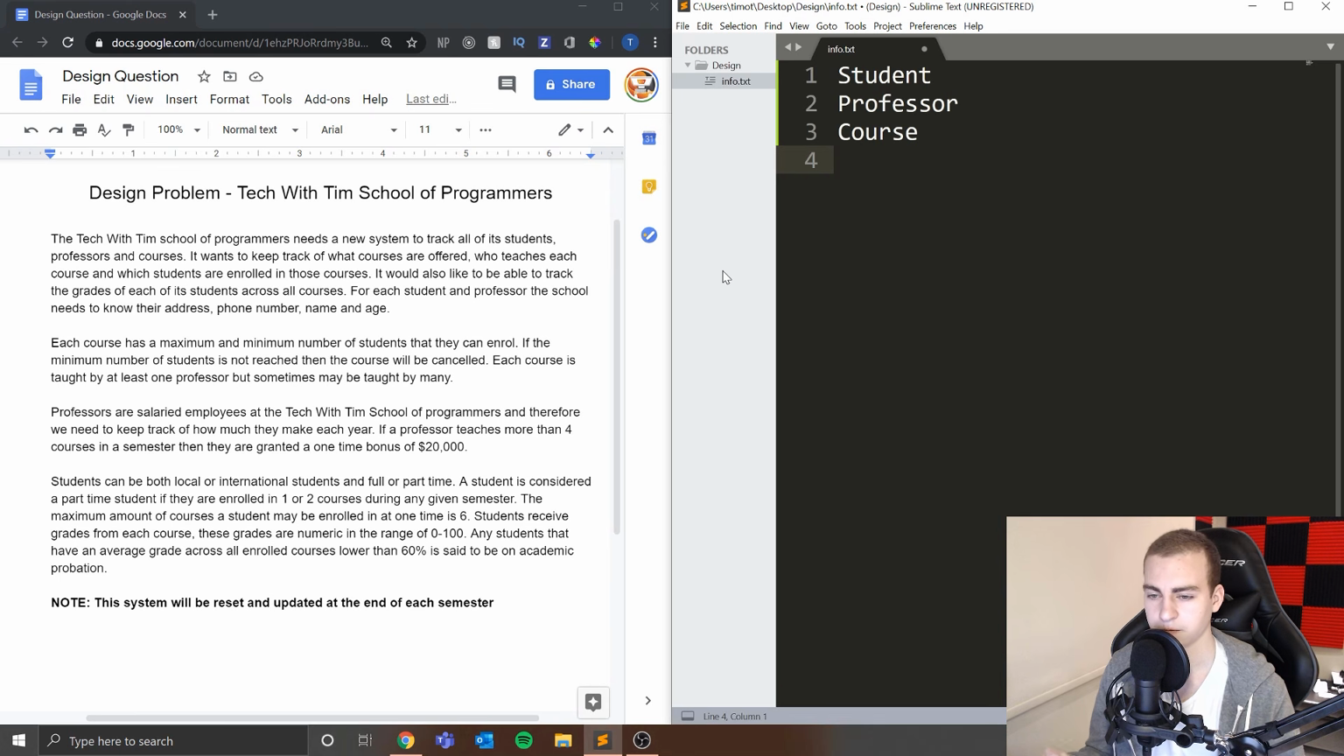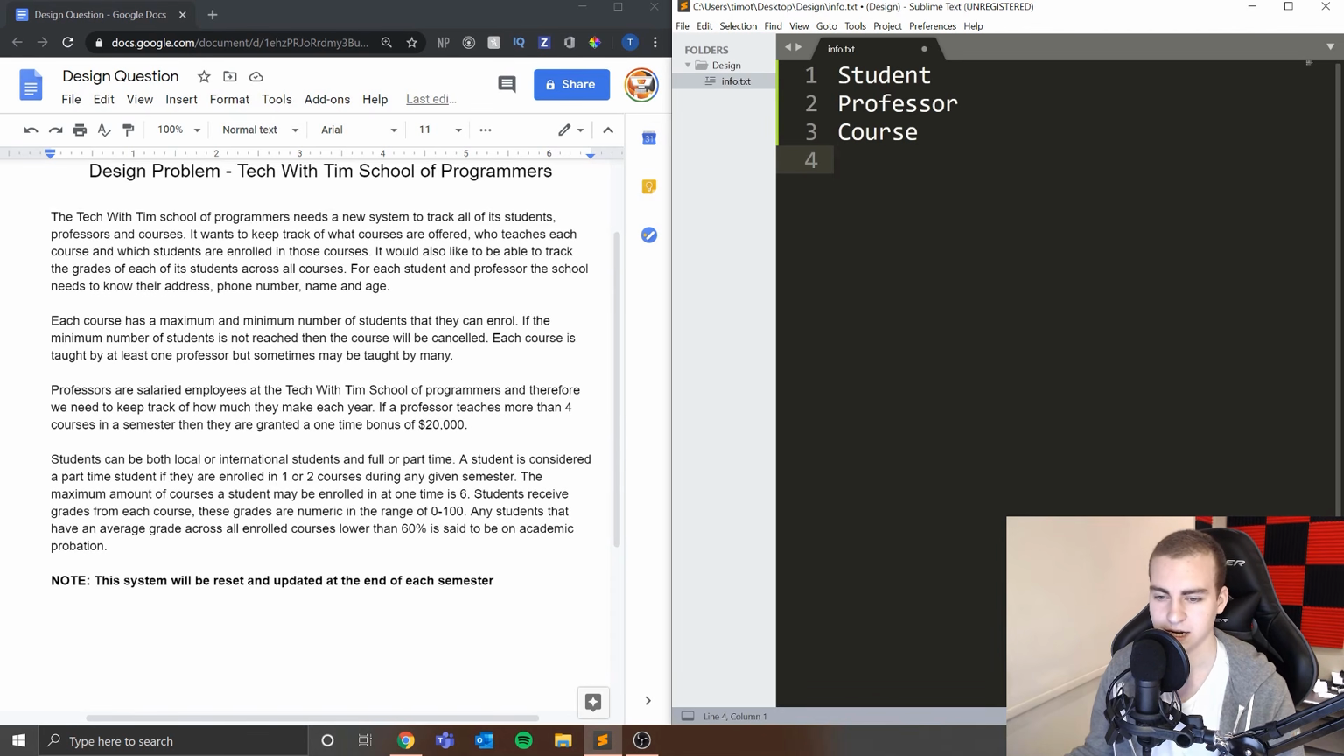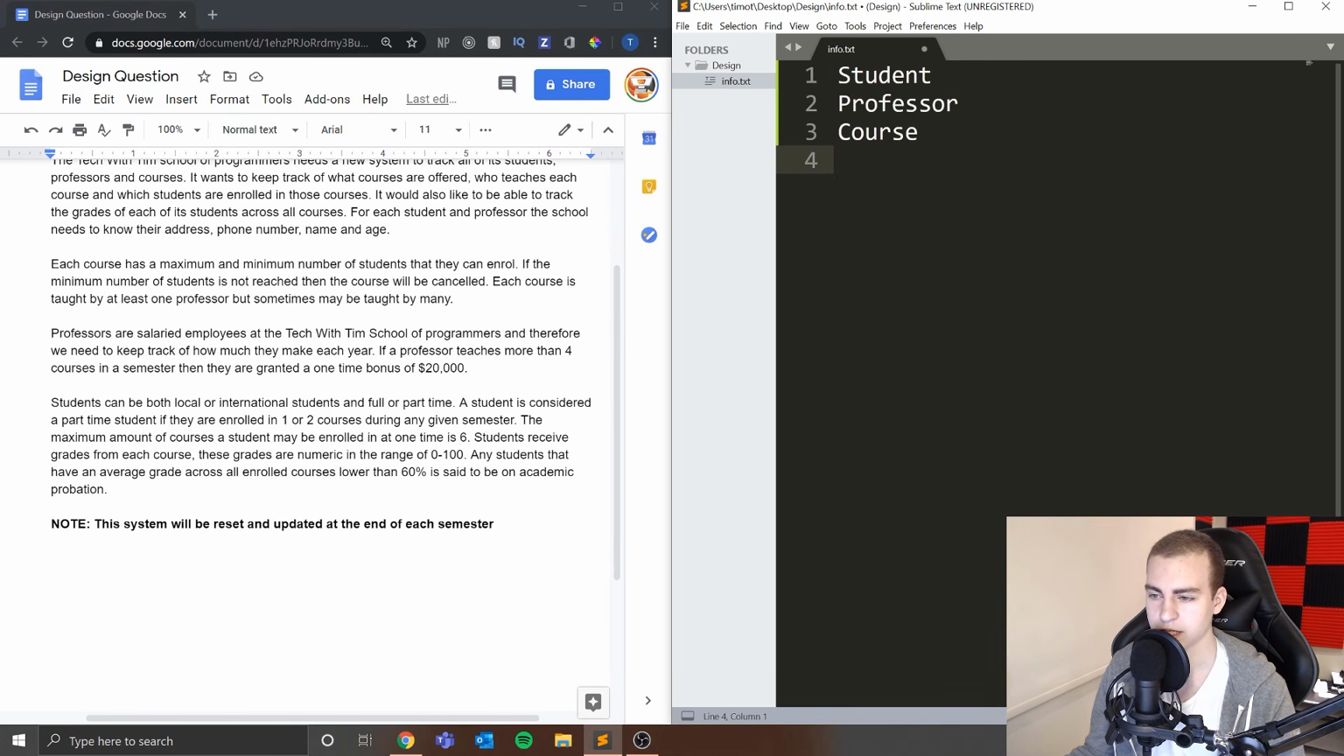And let's keep going. Professors are salaried employees at Tech with Tim School of Programmer, and therefore we need to keep track of how much they make a year. Okay, that doesn't say anything to me. Students can be both local or international. A student is considered a part-time student if they're enrolled in one or two courses during any given semester.